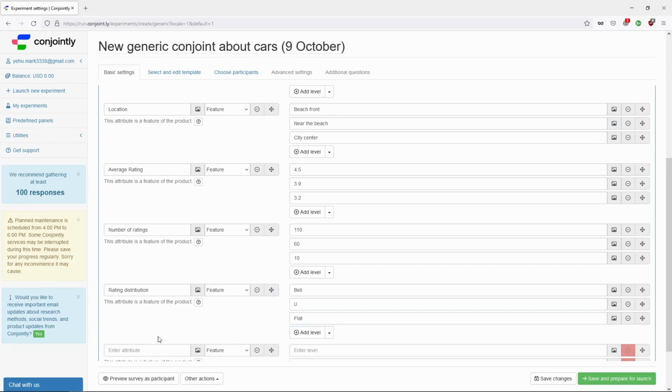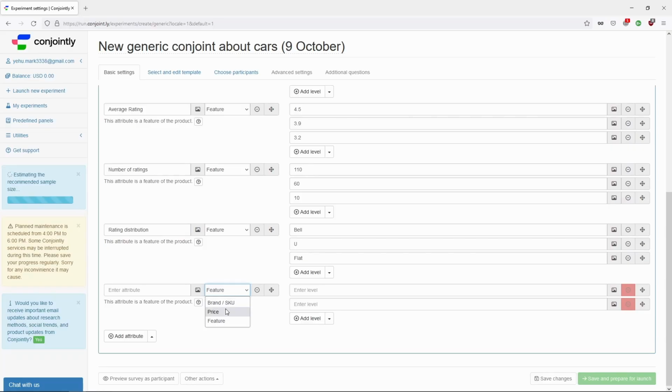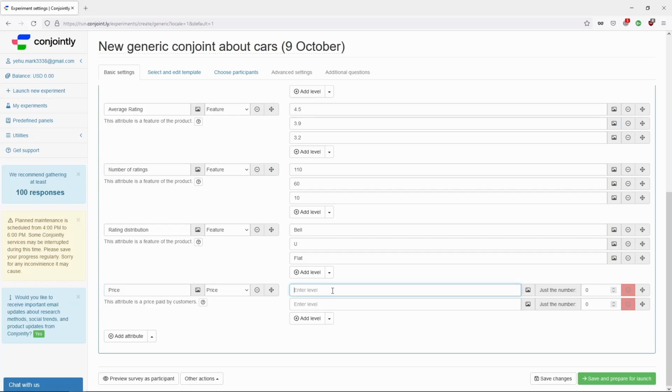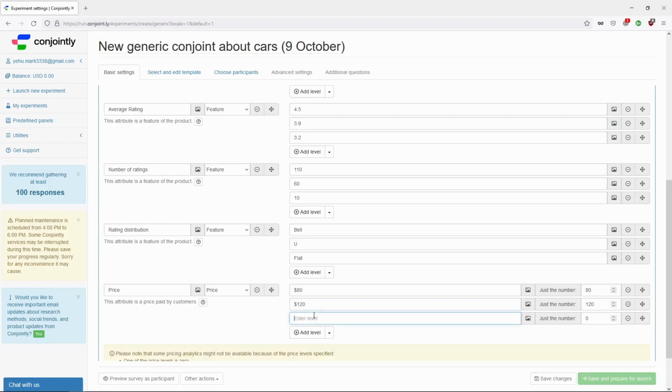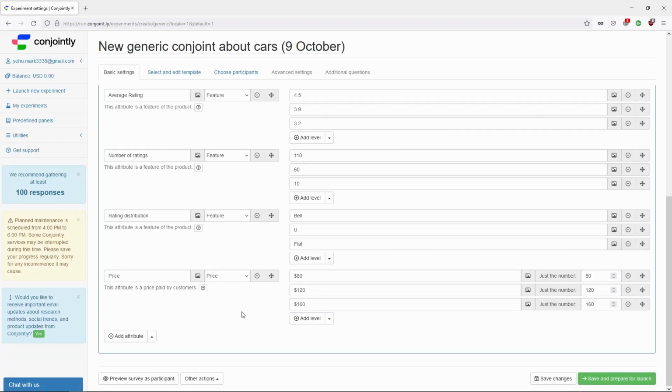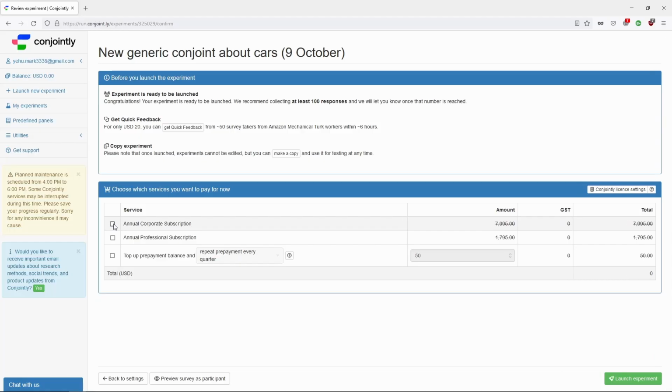And finally, I'm going to add the last attribute, and this attribute is price. And I'm going to call this price, and the levels are $80 and $120. Add a level of $160. Now we have finished the design. It also says the recommended number of responses is 100. And now we can click on save and prepare for launch and uncheck this and then click launch experiment.